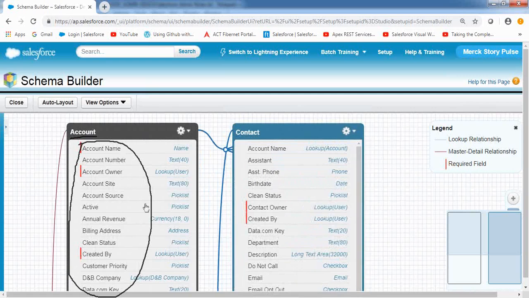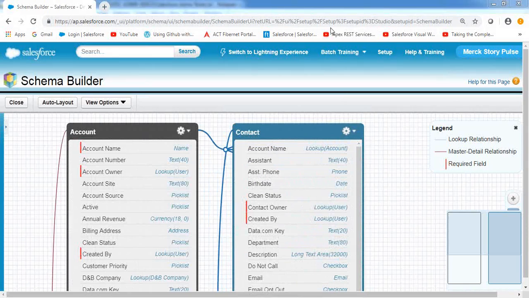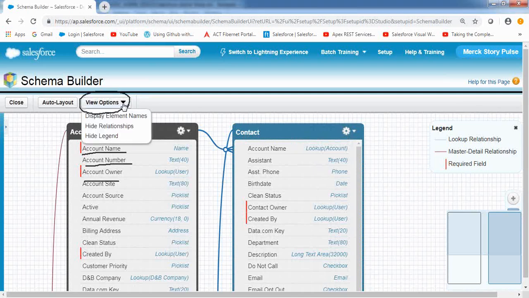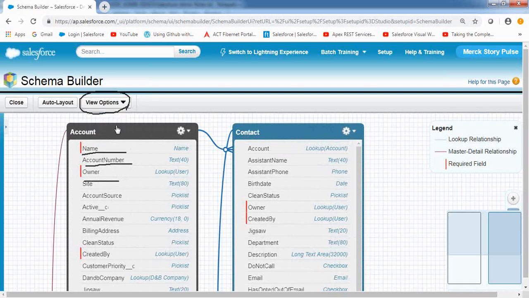Now, here you can raise a question. It is showing just the labels, like account name, account number, account owner. These are nothing but the field labels. But I don't want the field label, I want the field name. How can we do that? For that, go to the view options, then expand this, and you will have an option called display element names. That means the field names or API names, the actual column names, I want to see that, not the labels. Just click on this link, and automatically the column names will be visible to you over here.